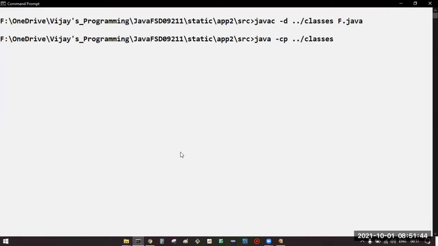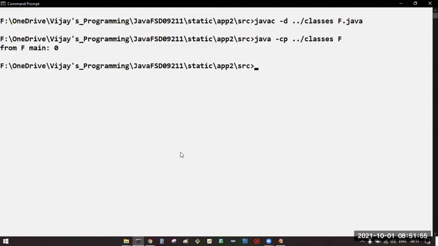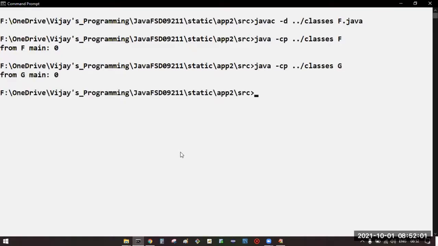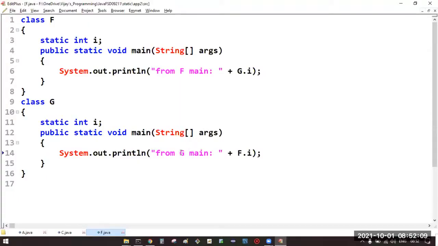We can run any of the classes because both the classes have the main method. If I run F class, from F main 0. If I run G class, from G main 0. Come to the next.